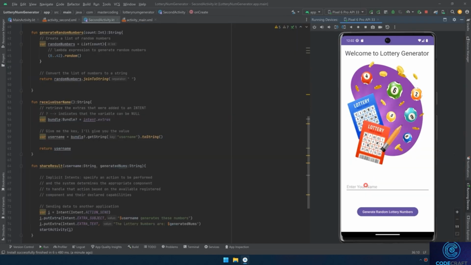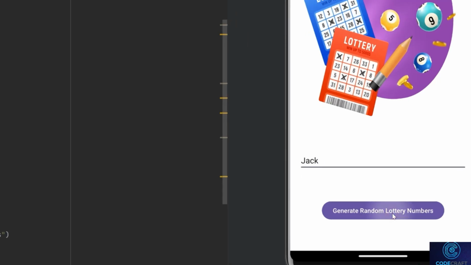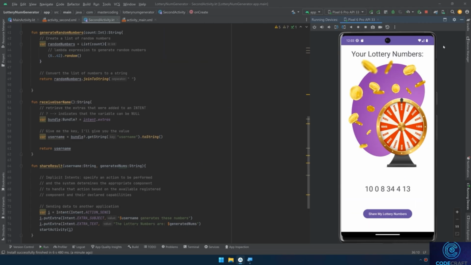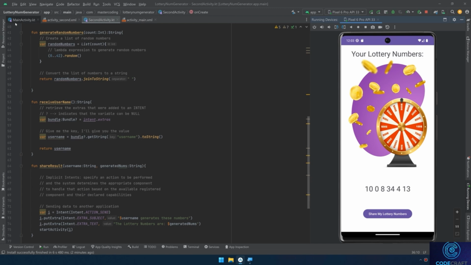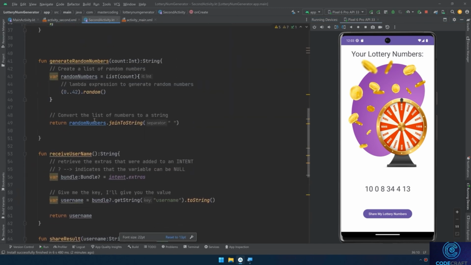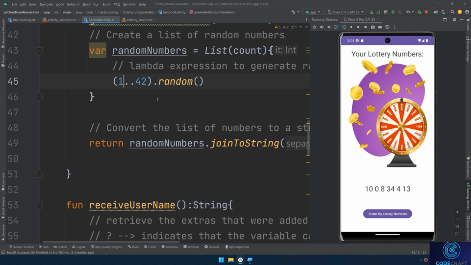Let's test our application. Enter your name, Jack, click generate random lottery numbers, and here we go. We are directed to this second activity. And here are the generated numbers: 10, 0, 8, 34, 4, and 13. These numbers are from 0 to 43. Also, you can exclude 0. So you can go back to generate random numbers, and here you can replace 0 with 1. You can generate from 1 to 42 inclusive, if you don't need to include 0. These are the generated random numbers.